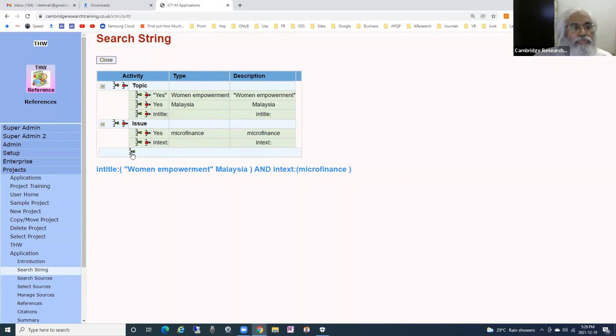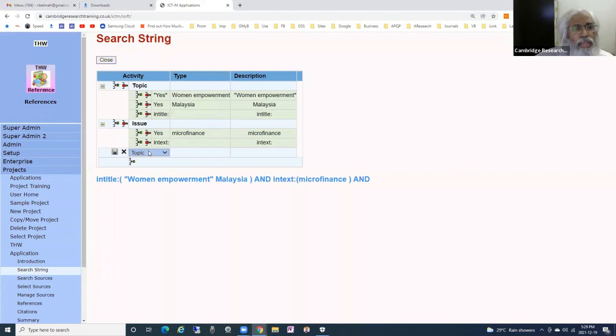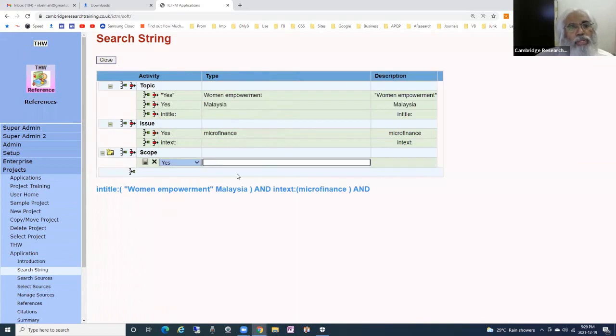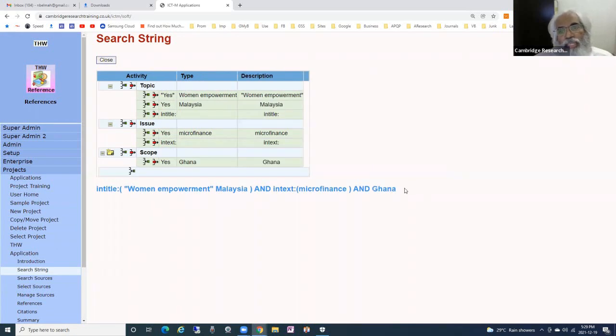For example, you can add another one. Let's say now this is scope. So you save, very easy. Once you get to know it, the whole system is very easy. And then I click on the yellow button and the scope, let's say, just for fun, should be Ghana. So the scope must be in Ghana. So I click save, and you see it has modified the Boolean search.